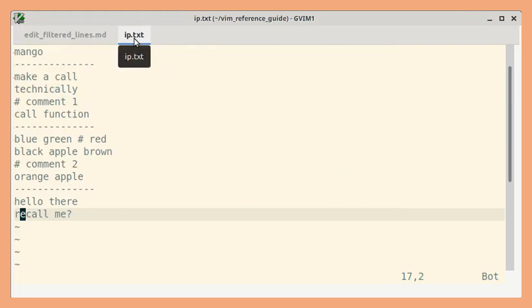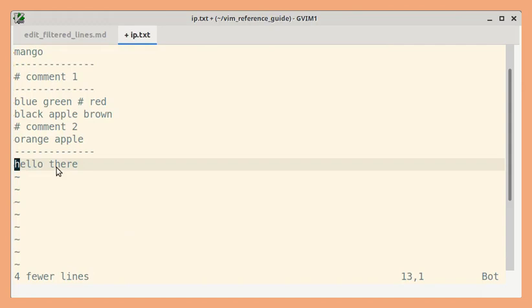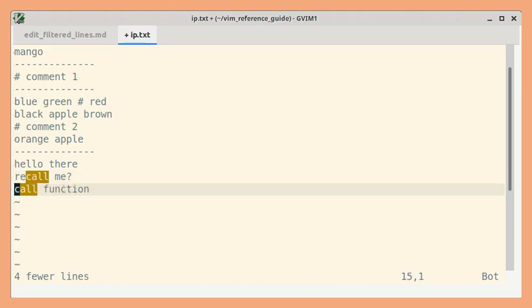Let me give a demo. After I delete the lines containing call, if I press p, then the last deleted line should be pasted. And if I use double quote 2 and p, then the last but one line which was deleted should be pasted, and so on for all the lines that were deleted.